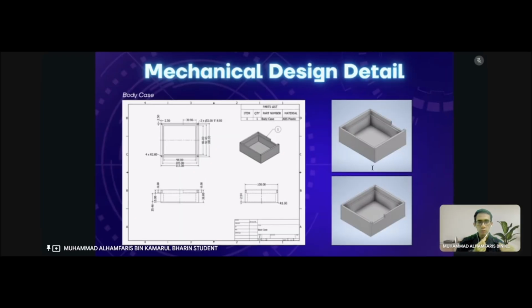Hi, my name is Mohammed Alhamfaris and I will present the mechanical details of the project. First is the body case of the box, and I used ABS plastic for the material. All the parts in this project include the isometric views, front view, top view and side view with the detailed measurements.